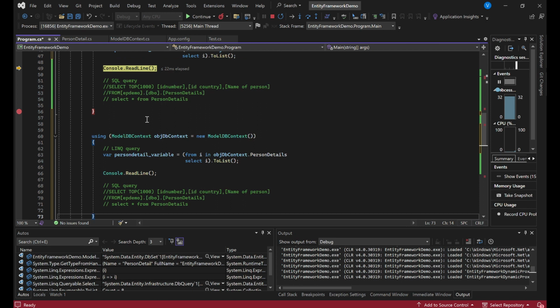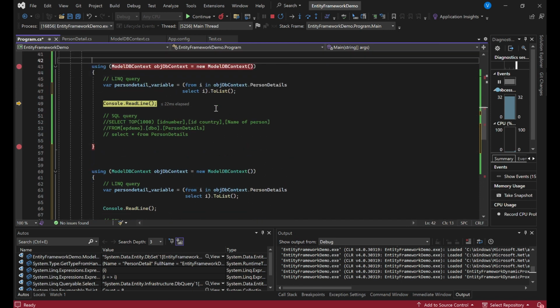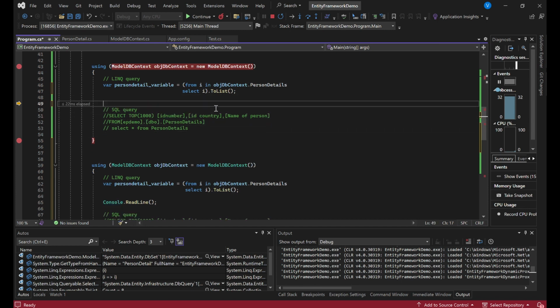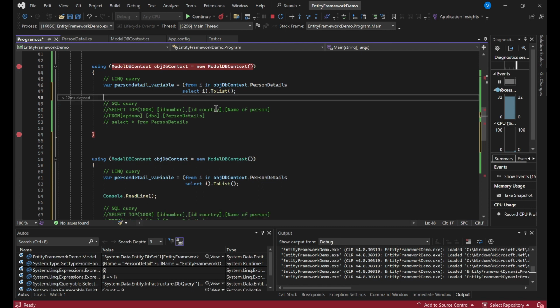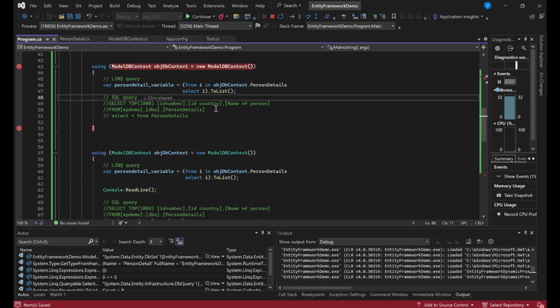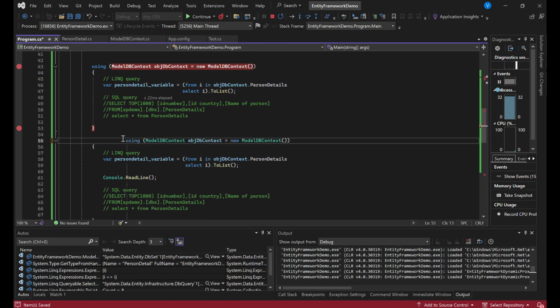I am copy pasting the above query itself, same as here and here. SQL will be the same. So don't worry about SQL statements. I delete this one. Okay, this is a query for Entity Framework. Right?